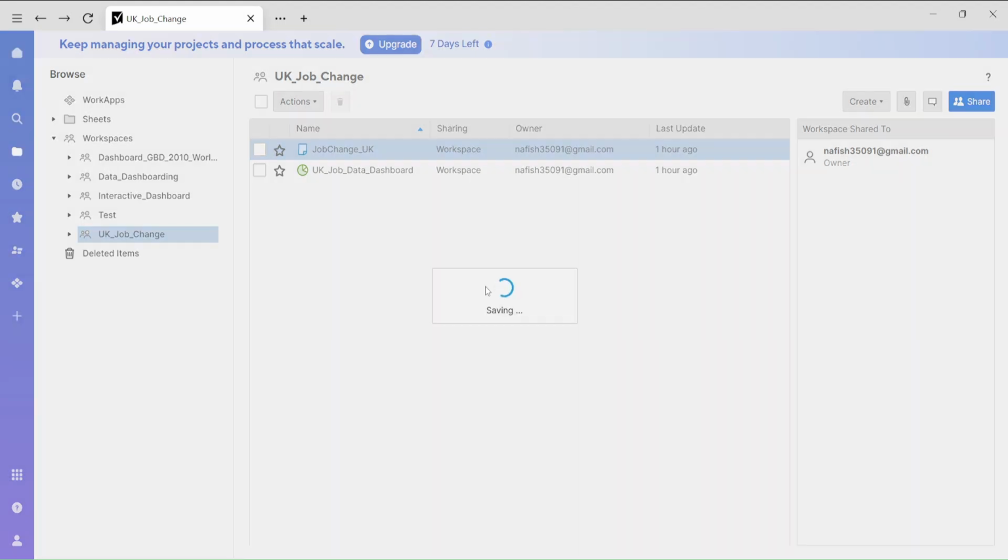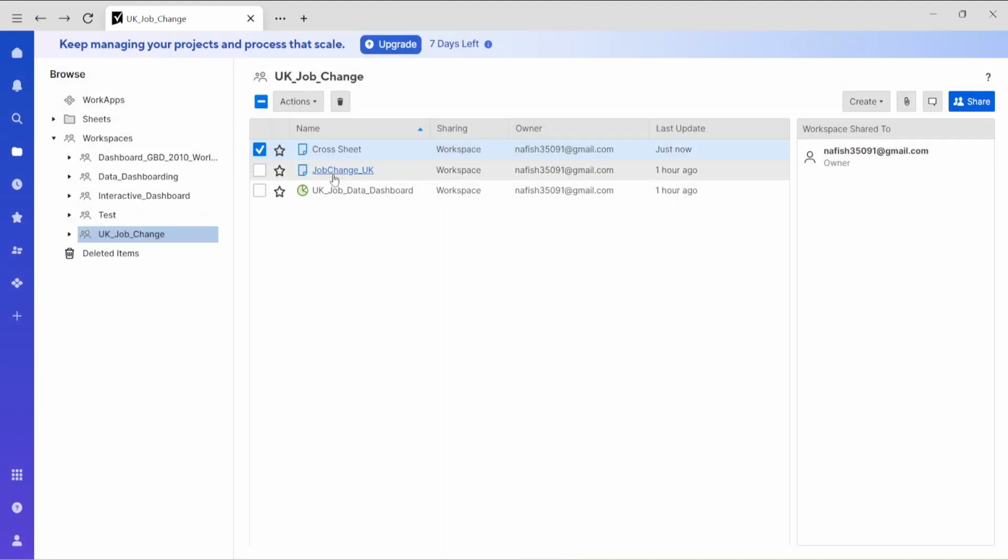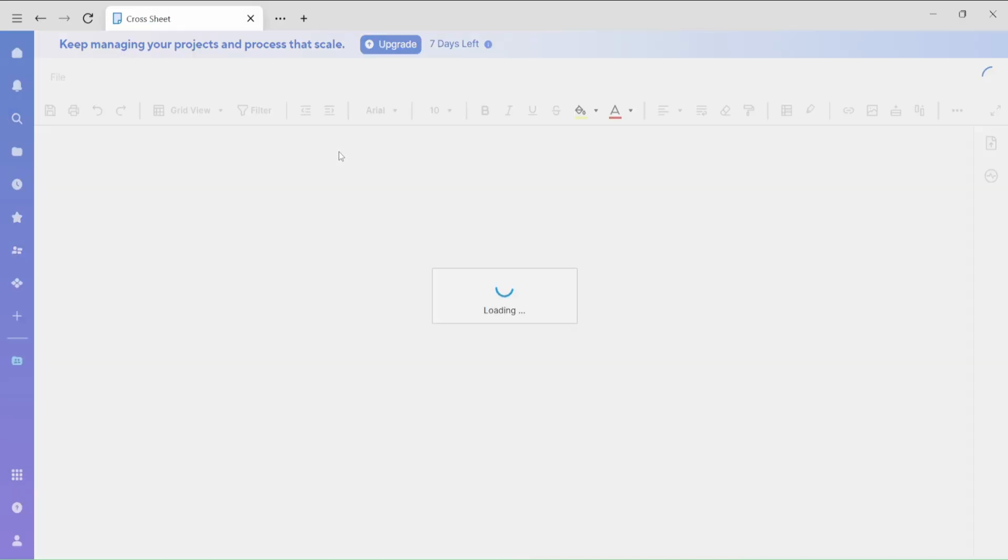Basically I have right now only one sheet of data. If you have multiple sheets of data, you can create a cross sheet and have some table or summary of data. I'll just show you how you can do that. So clicking on this newly generated cross sheet.